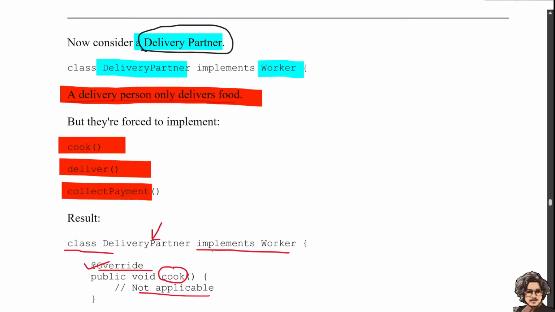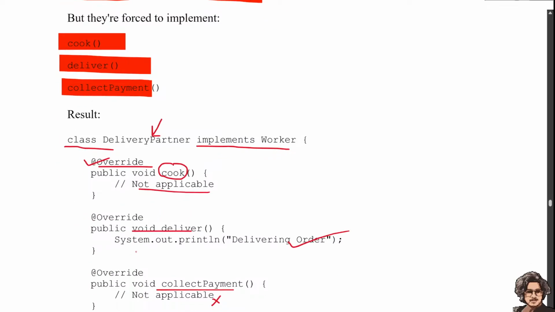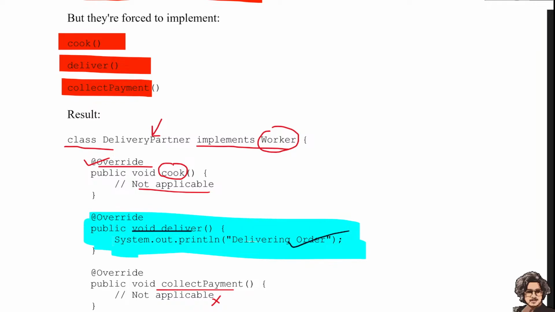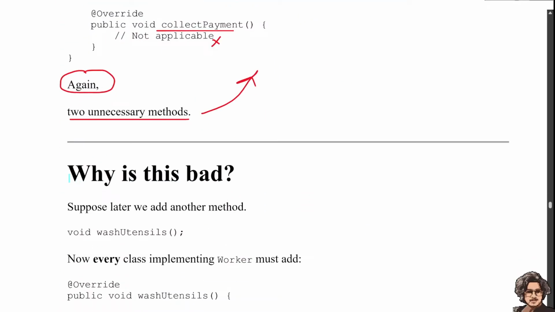So where are we? We are discussing that this delivery boy implements this worker class, in which only one method is actually required for a delivery boy. The two other methods are unnecessary. Why is this considered bad?